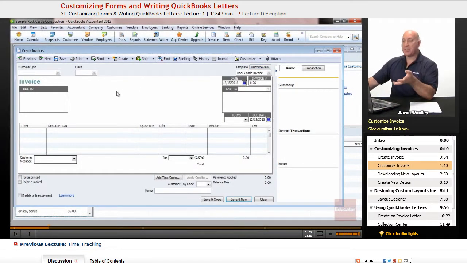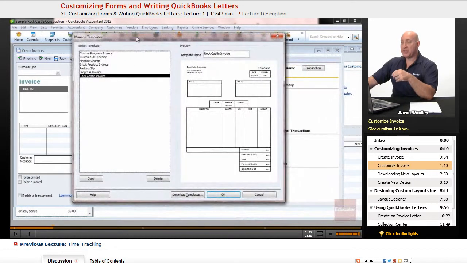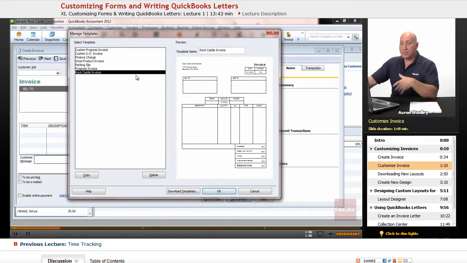So with this particular invoice, let's customize that. I have a couple options there. We can say Manage Templates. So under Customize, I'm going to say Manage Templates, and it'll show us the templates that QuickBooks has already created for us. There's a progress invoice, finance charge, packing slips, etc. So this is a Rock Castle for this particular entity. It has a standard invoice, and we'll use the standard invoice here. And we'll see the display of it on the right side.